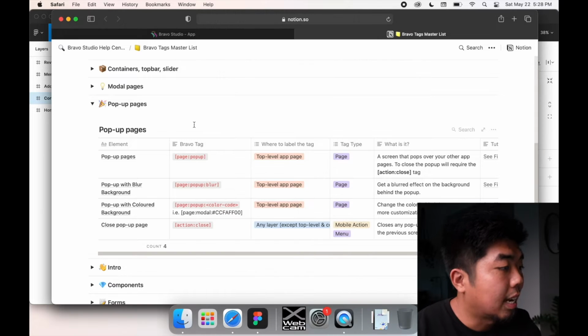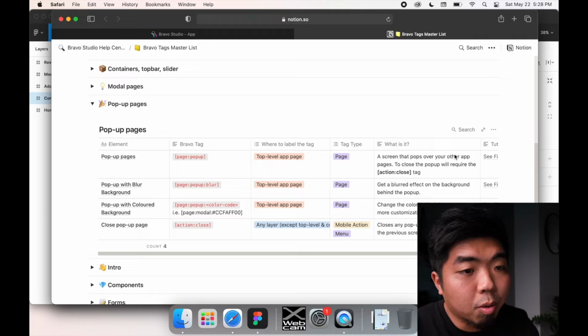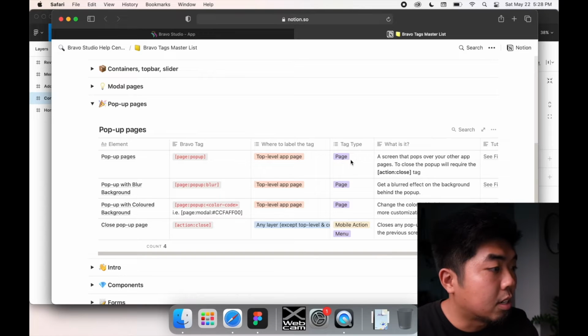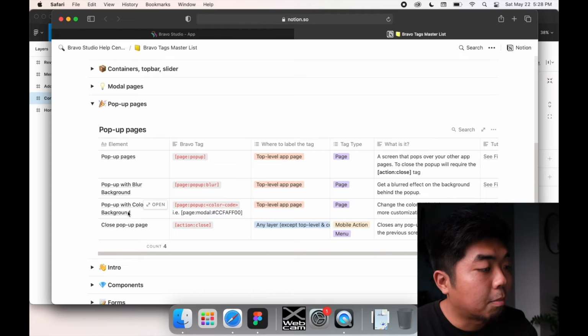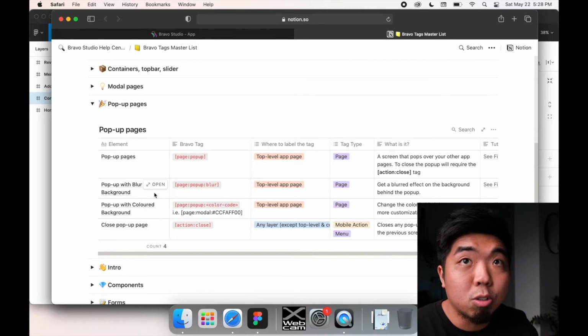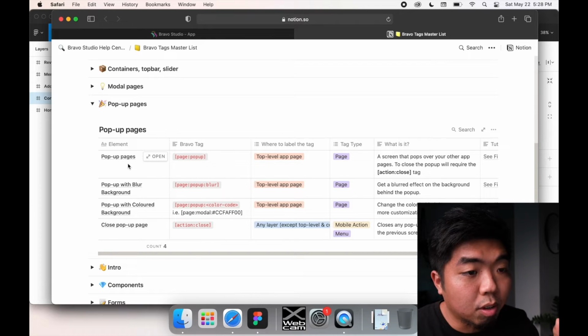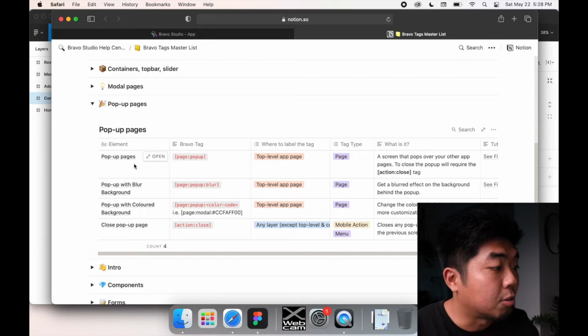So if we go back to our tags list here, we have a pop-up page. It's a screen that pops over your other app pages, so that's more like a full screen. We have a pop-up with a blurred background, and we have a pop-up with a colored background. So if you want blurred or colored backgrounds, you can choose those options. If not, the regular pop-up page will just come right on over whatever current app page you are on.